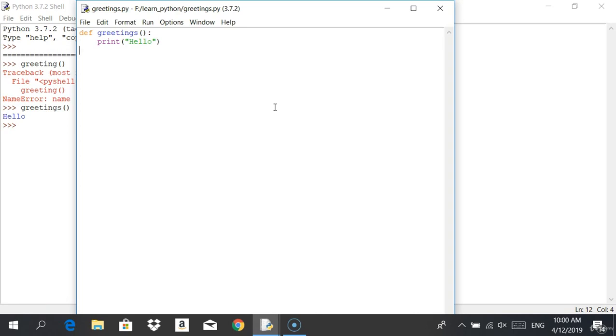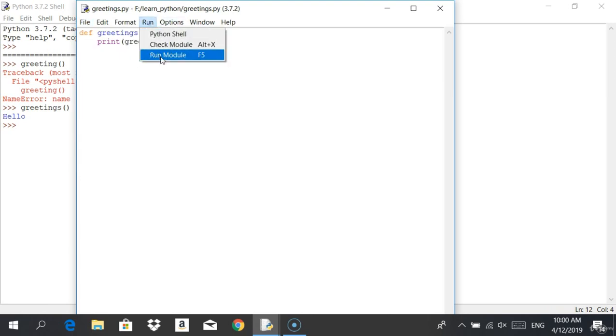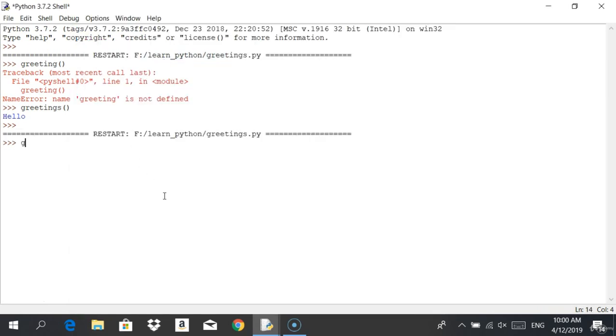Functions can also take arguments, and we define arguments here. Say just greet, greet, run. Now to call a function with arguments, we need to specify some argument here. Hello. How are you?